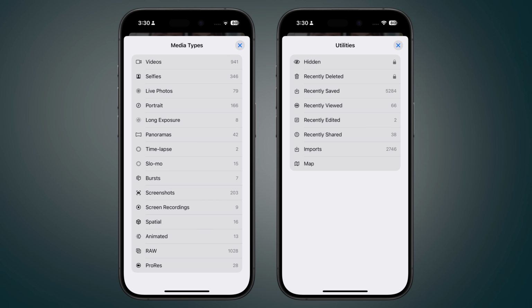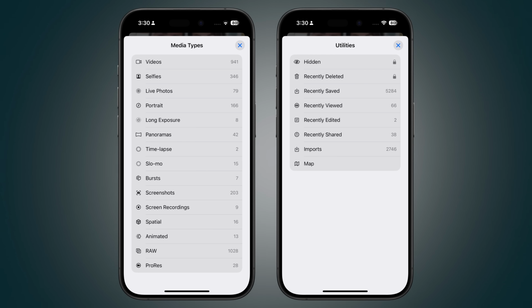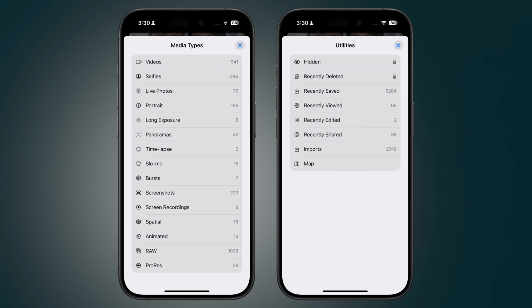Under the utility section, several new categories have been added to make finding specific images easier. You can now break down your images by categories like receipts, images with handwriting, QR codes, recently saved or recently shared images, and these options will help you stay organized and on top of your photo library.